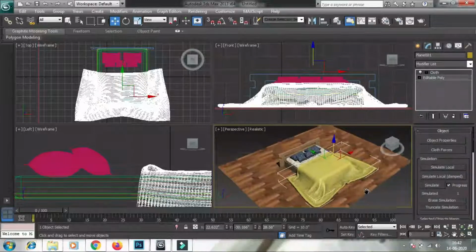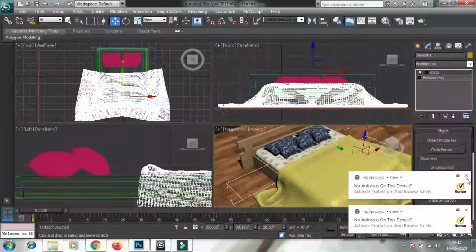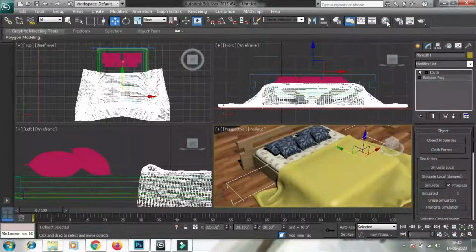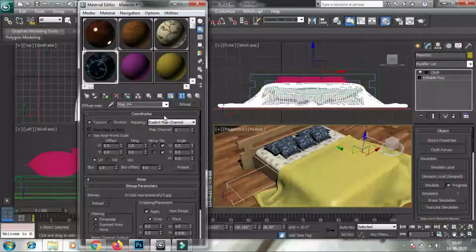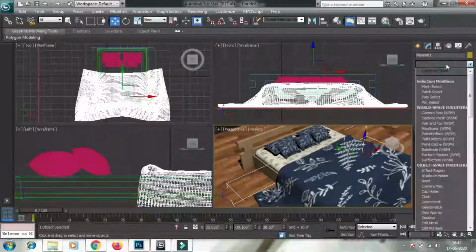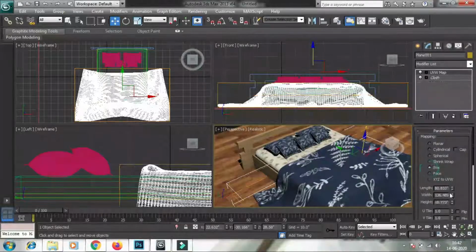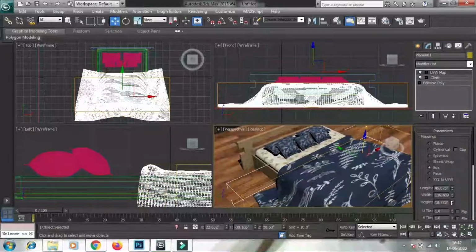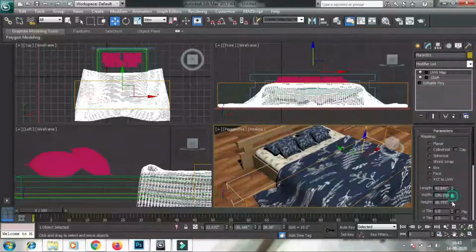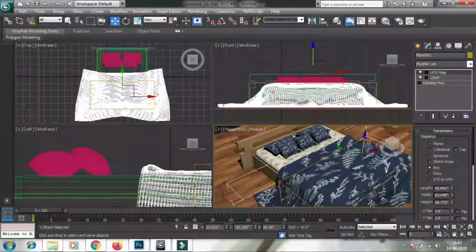So the bed sheet is ready. Let me give some texture to it. This texture is already there, so I'm just going to apply this and let me apply the UV effect. Take the box option and just change the length and width. So this bed sheet is ready.